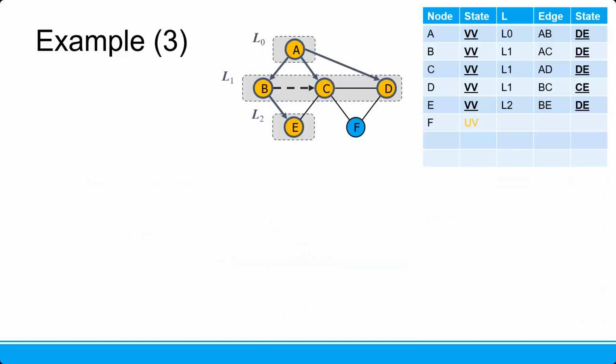Next, we will explore from B and check the incident edge from B. The incident edge from B goes to E. E has not been visited, so we go to E, and E will be marked as visited. And then the edge BE will be a discovery edge.